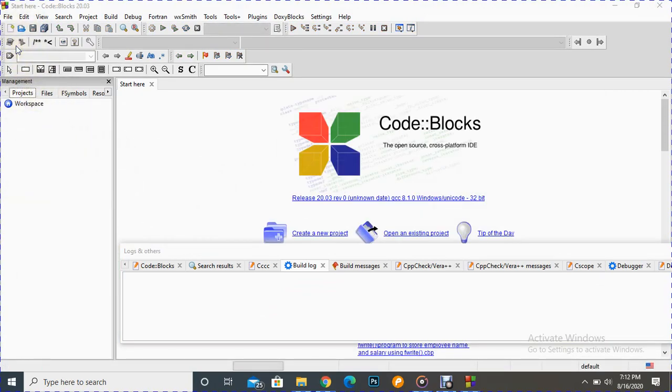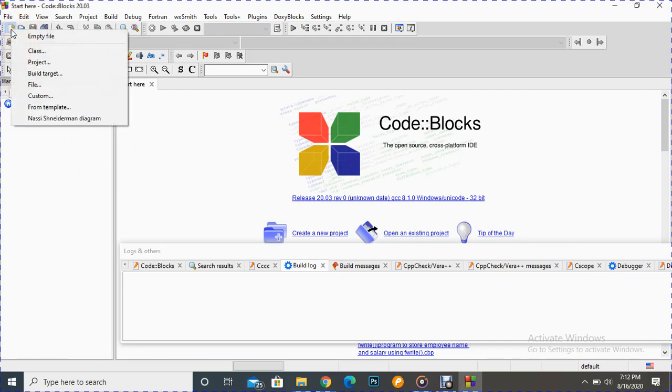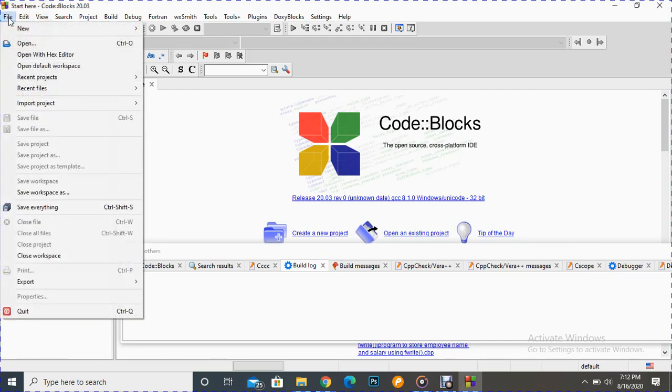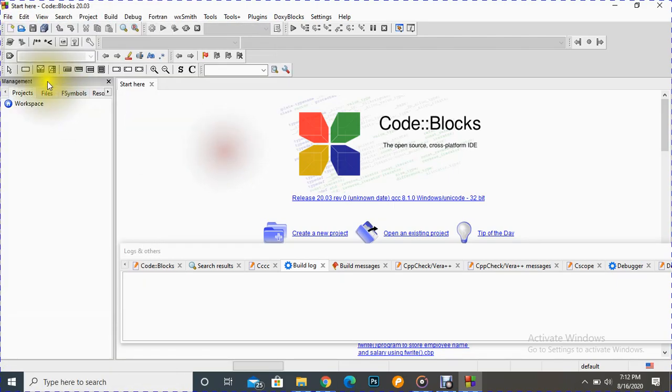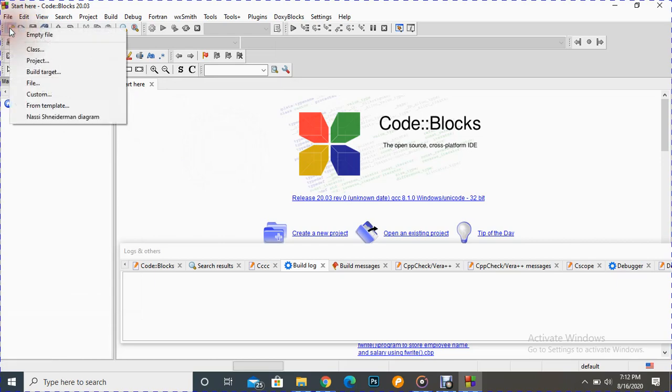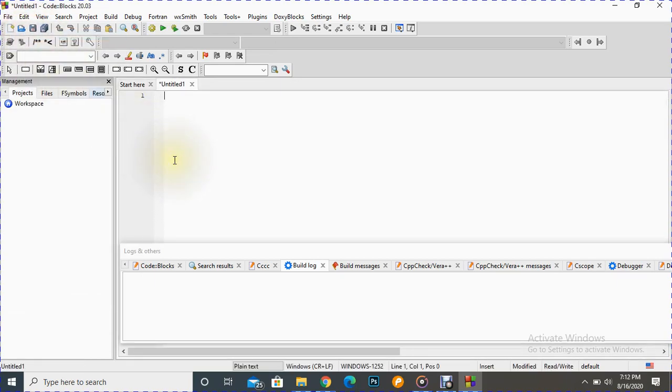So let's open a new file. Either we can open from here or we can open from here, new and empty file. Either method we can apply. So let's click new file, empty file. So let's go for coding here. So I'm writing here.